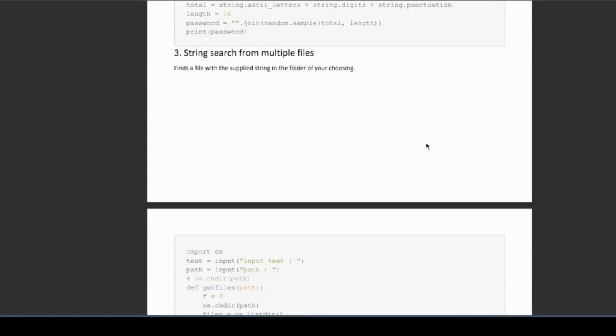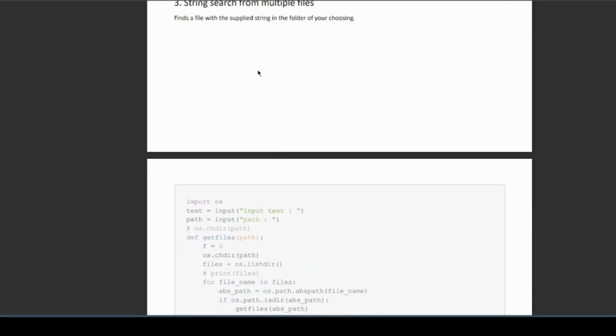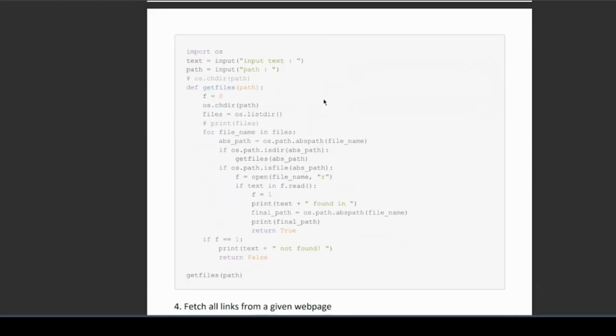Okay, string sets from multiple files. Here, what exactly do we do? Finding the file with a supplied string. In your file, you just need to find the exact string.